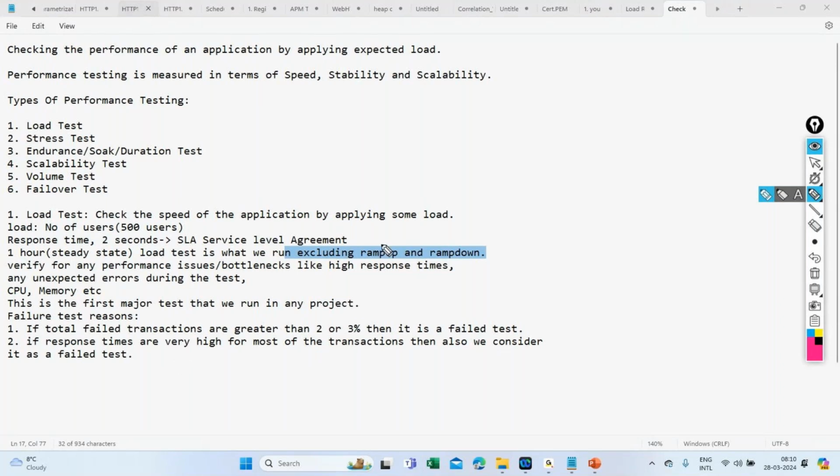And if this test itself is a failure, we cannot move to the next test, or we cannot run any other tests. I mean, of course we can run, but that doesn't make sense, right? So if the basic major test itself is a failure, there is no point in running the remaining tests. Okay, now this is all about the load test.